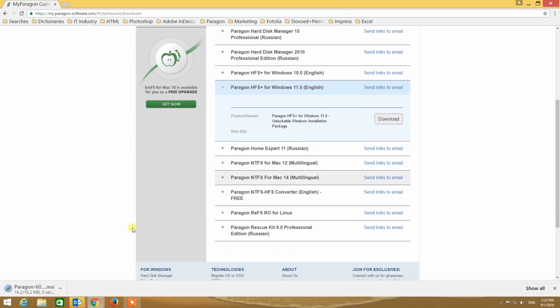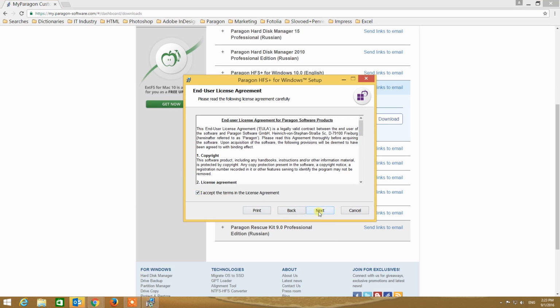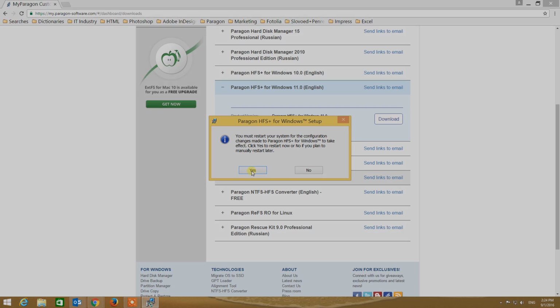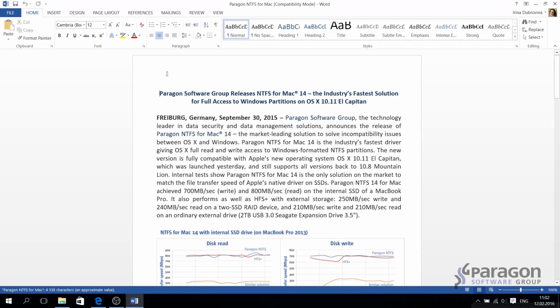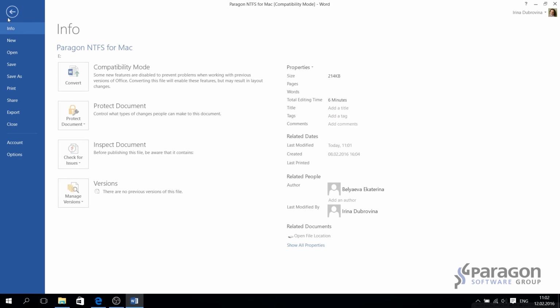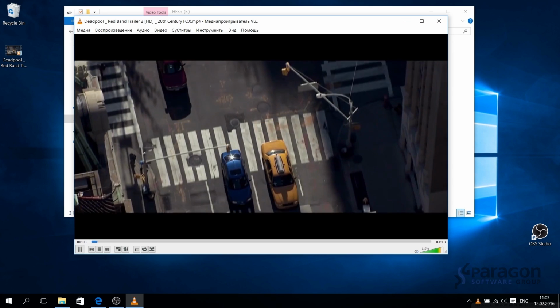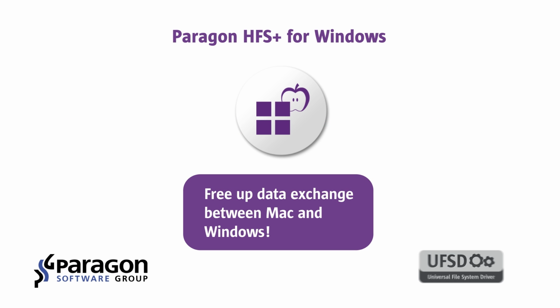To get started with your HFS Plus for Windows, you need to simply run the installation package, reboot your PC, and then connect your HFS formatted drive. It's that simple. You can do more than just move documents. You can edit them, listen to music, and even watch a movie. The HFS formatted drive will be mounted automatically and recognized as if it were any other Windows-supported partition. Bridge the gap between Windows and OS X storage devices, regardless of their capacity.